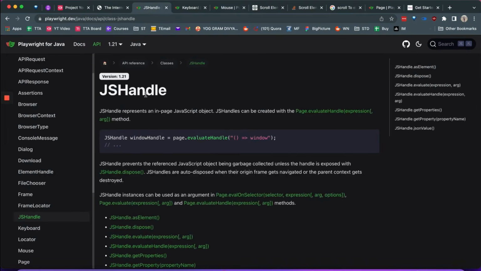Let's jump to the very important thing, which is JS handle. JS handle basically represents a JavaScript object. If you want to evaluate any kind of JavaScript on your page, you can do this by JS handle. How you can use it is you call evaluate handle, and here you can pass your function or anything that you want to execute. This is your JavaScript code, and when you execute it, it will give you a handle, which is called a JS handle. This is really important to understand.